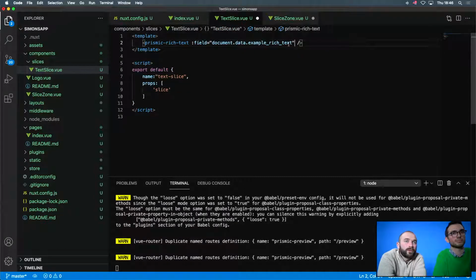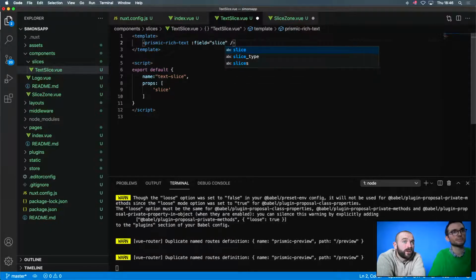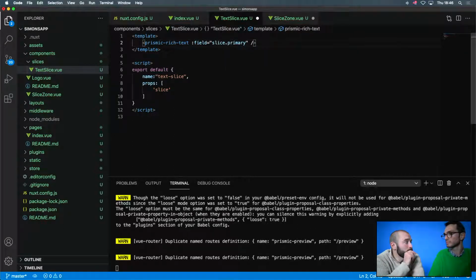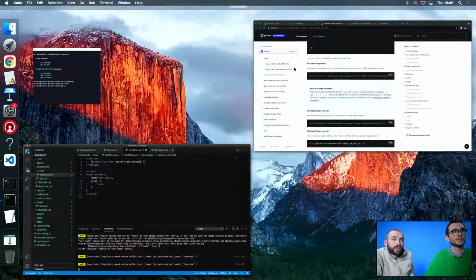What we'll need to do here is access the actual field, which you say slice. And replace the value of slice dot primary, which means you're accessing the non-repeatable zone. And do you remember the name of that field inside the slice? The text. It was the API ID. It was text. Okay, let's check it.